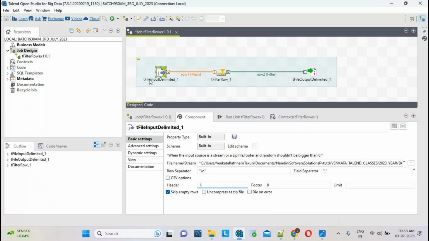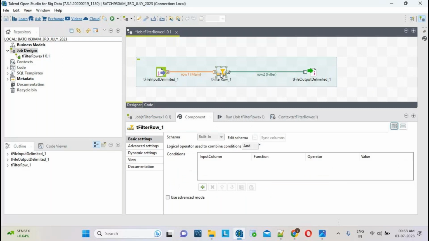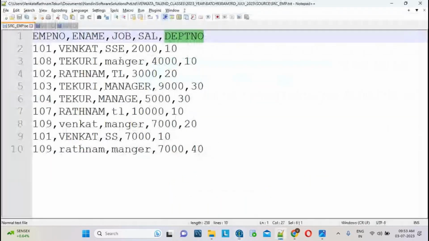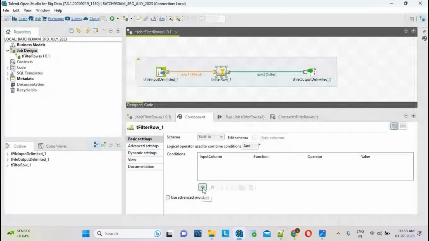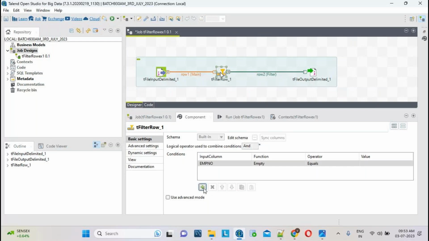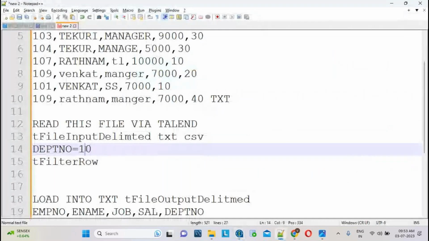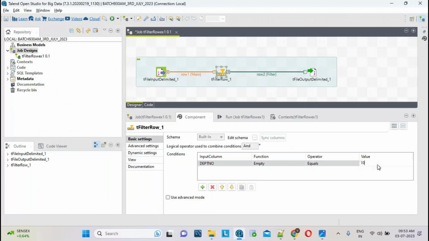Now tFileInputDelimited properties I have defined. Now let me go for the filter row. What is my filter condition, team? DEPT number equal to 10. Double click the tFilterRow. There is a condition section with a plus symbol. Let me select the input column DEPT number, equal to, and the value 10. I want to filter the data for 10.